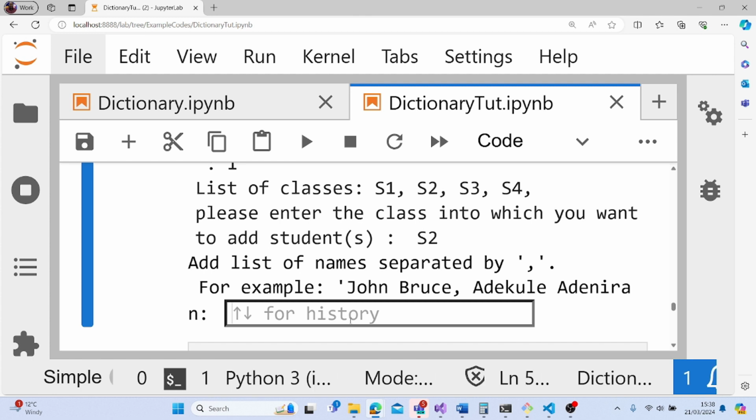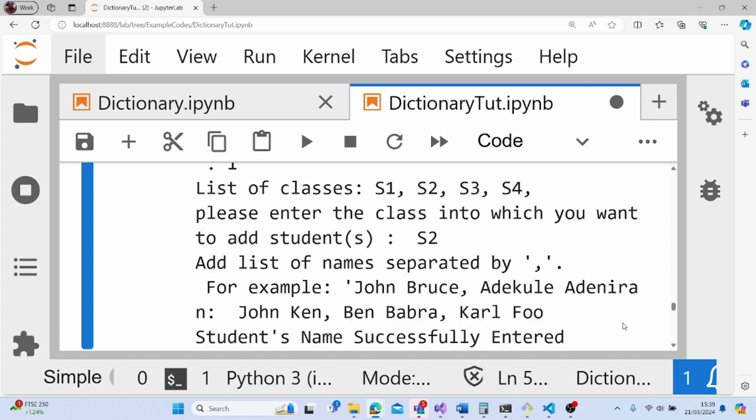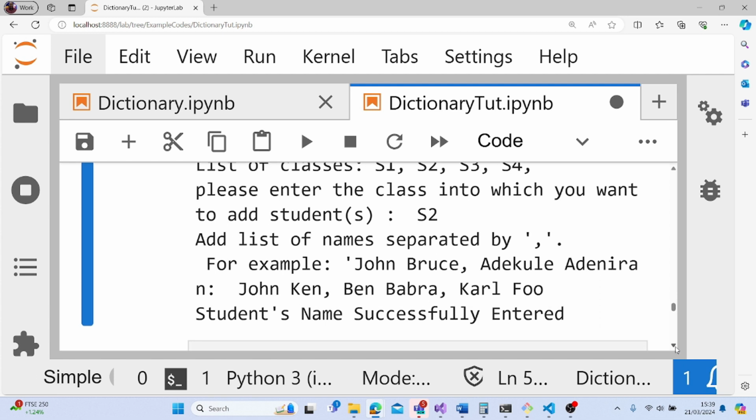So let me enter John Ken, and let's enter Ben, Barbara. Let me enter Carl, Fu. Just imaginary names. I enter 3 names into the class and I enter. So it's now telling me student's name successfully entered.